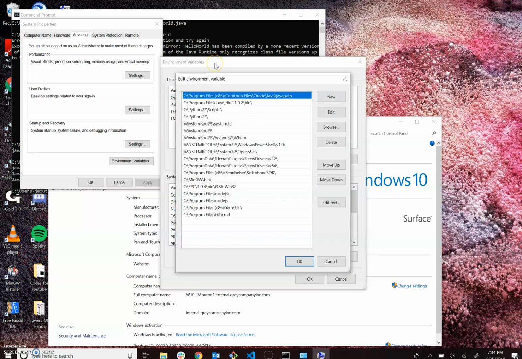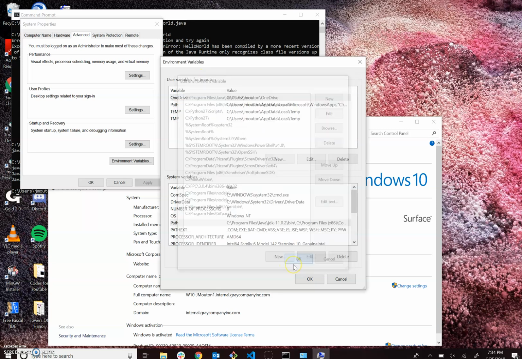And you saw before that the Java compiler was running on 11.0.2. So we need to find that, which is right here. It could be anywhere in here. And we're going to need to bring this all the way to the top. So we're going to move this up. You may have to move it all the way up multiple times. I'm going to click OK.